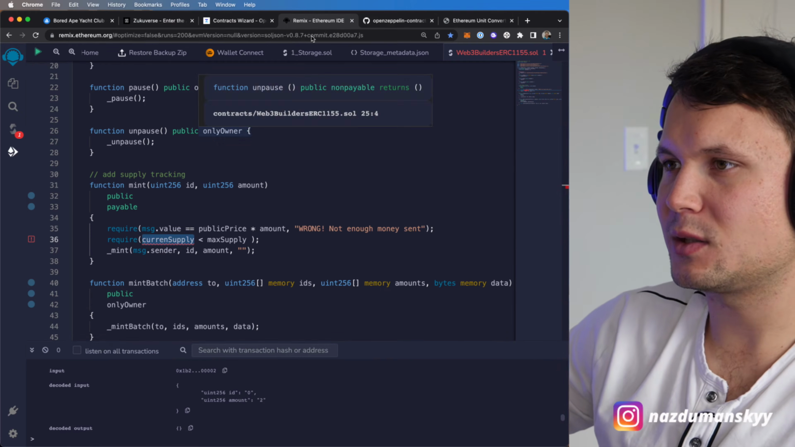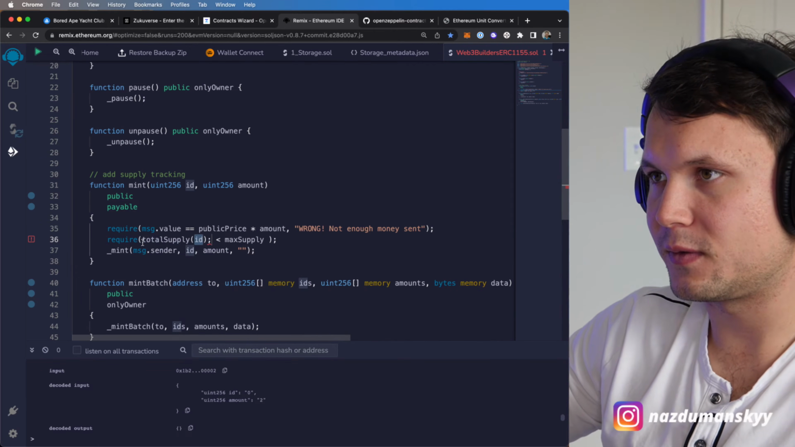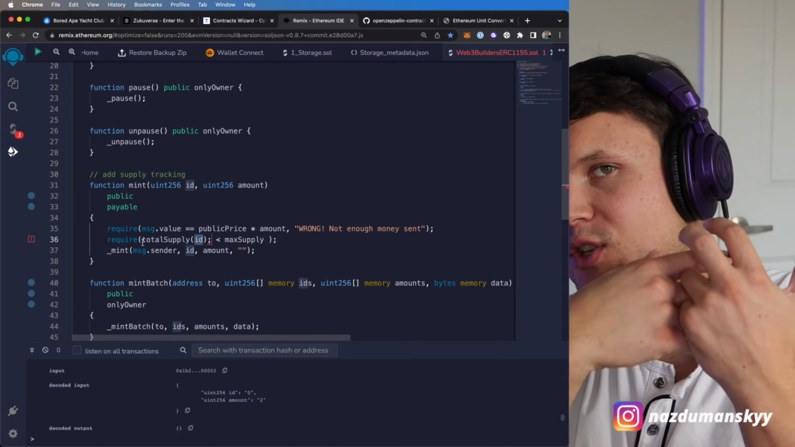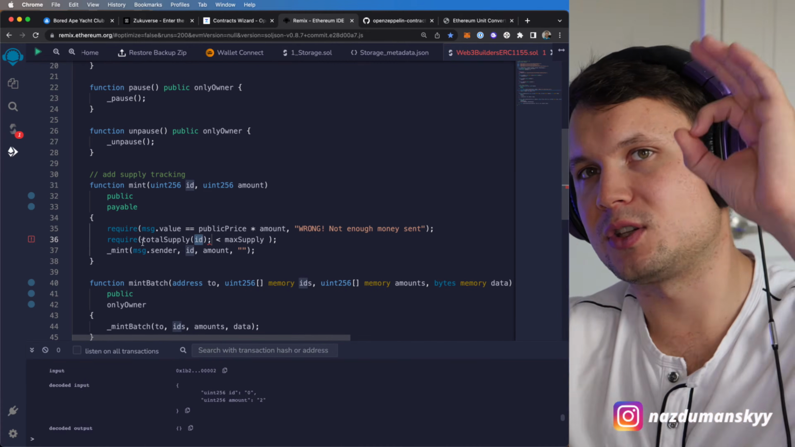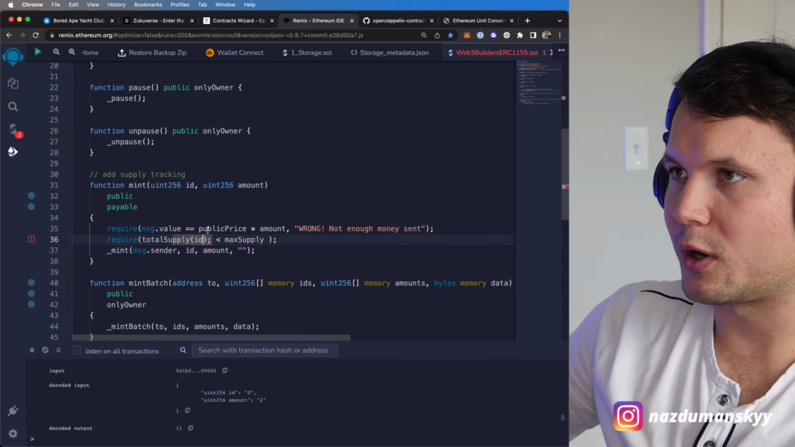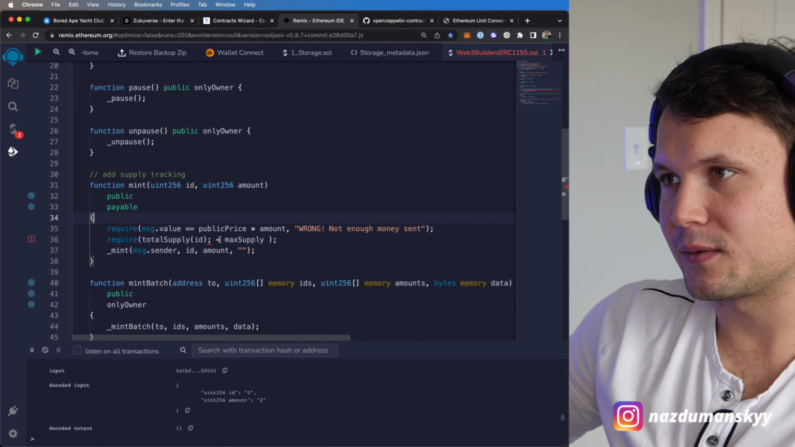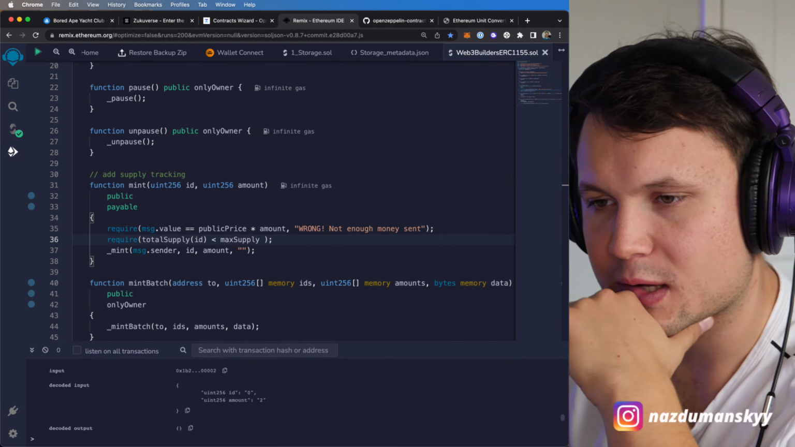Okay. So if I go back to my Remix, we're going to use the total supply function, and we need to pass in for which ID. Because remember, we can have different supplies for different IDs. For the ID of 0, it could be one supply. For ID of 1, it could be another. So in my case, it's going to be for whatever ID we pass into the mint function. And that total supply, which is its current supply, I think the name is wrong, basically, should be less than the max supply, okay? Beautiful, moving forward here.